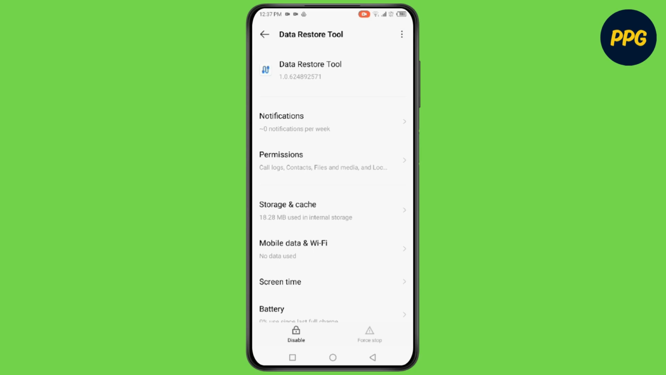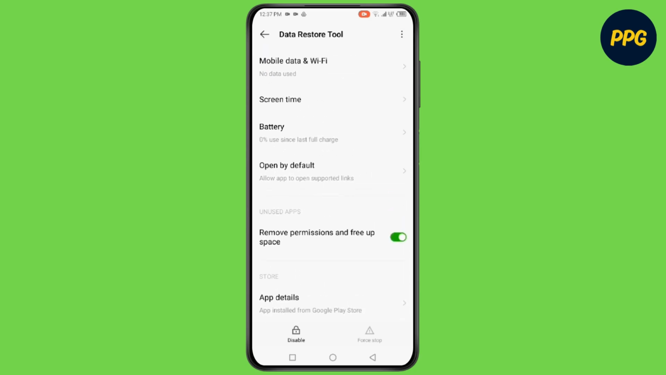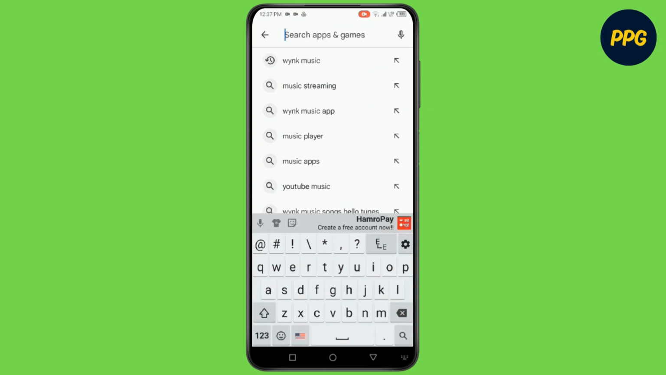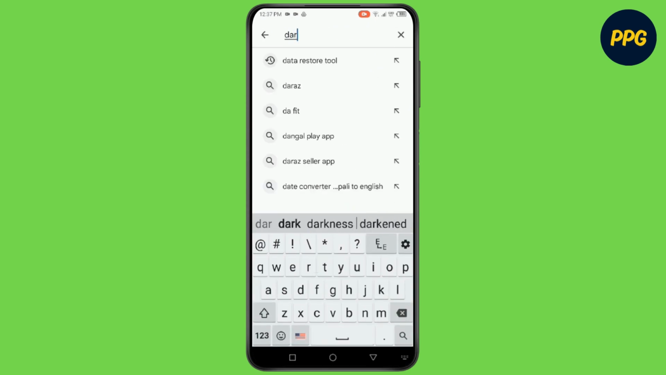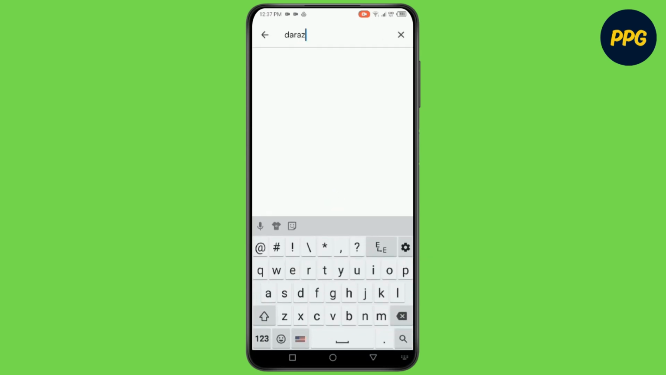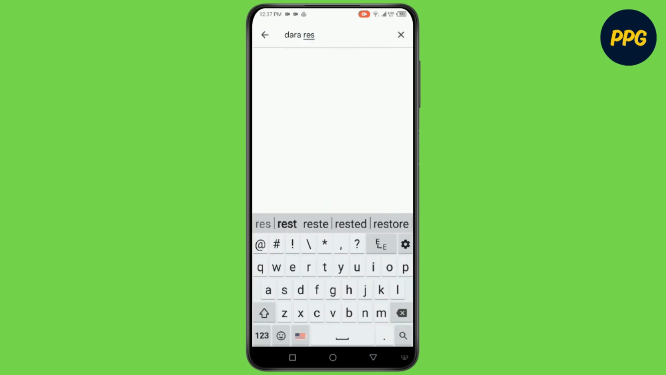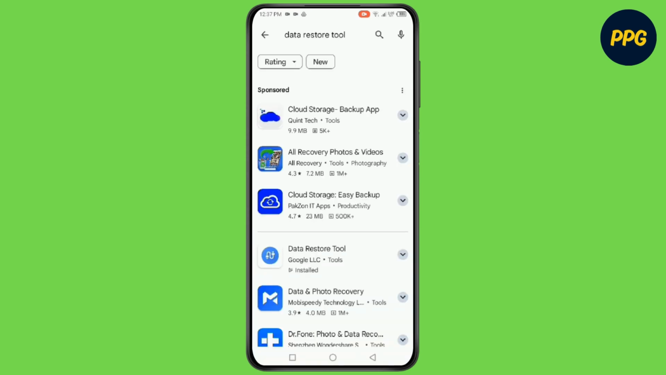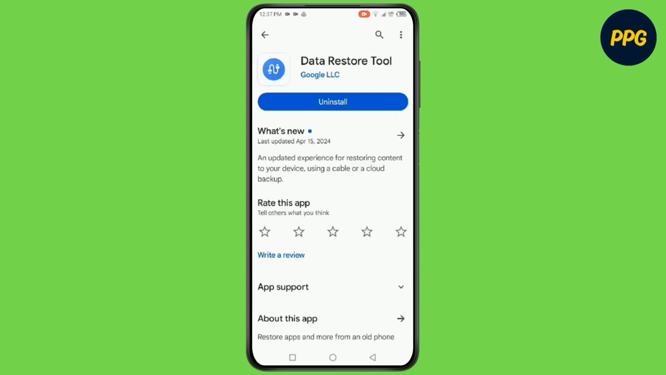Now all we need to do is go back and go to the Play Store application now to check if there are any updates available for the application, because a lot of times outdated applications also create an issue. So just search for data restore tool in the Play Store application and check if there are any updates available. Now as you can see, there are no updates available, so I'm just going to go back and tap on power button.